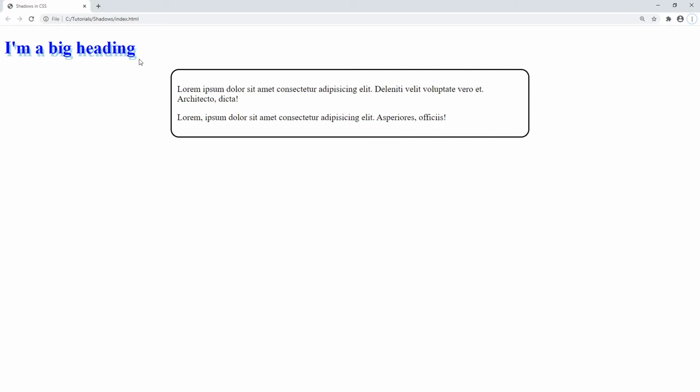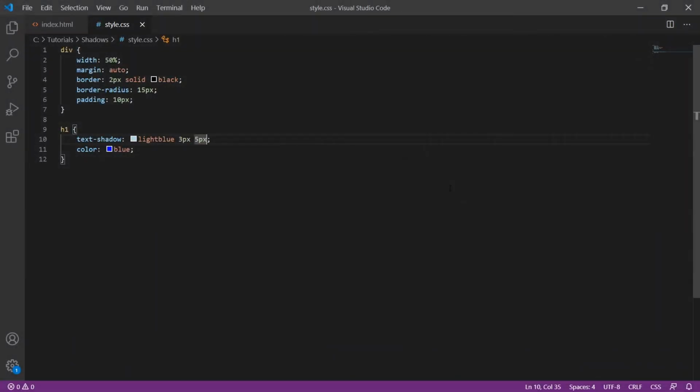Unfortunately, it still doesn't really look like a shadow. It is much too sharp for that, so it currently just looks like a copy of the text in a different color. If we want to add blurring to the shadow, we can add a third number in our value. This value specifies the length over which the shadow should change from completely opaque to completely transparent. The higher this value is, the more blurred the shadow will be.